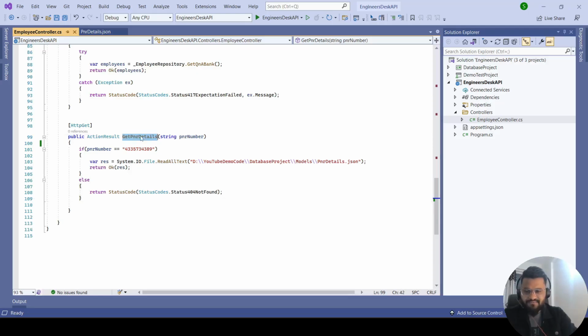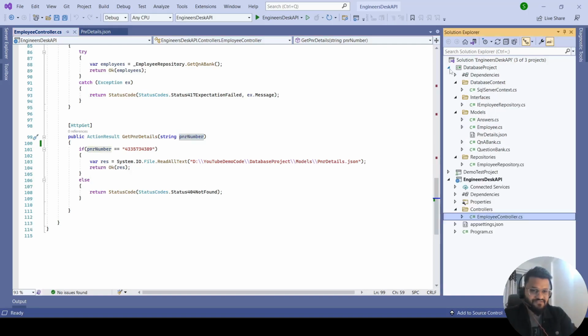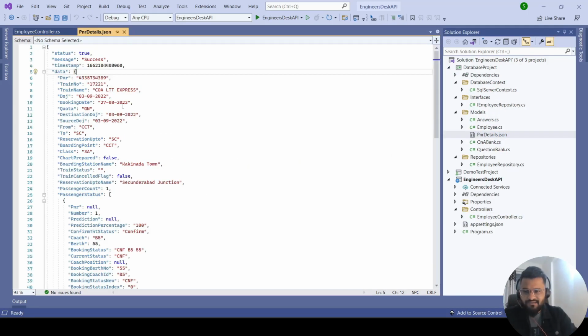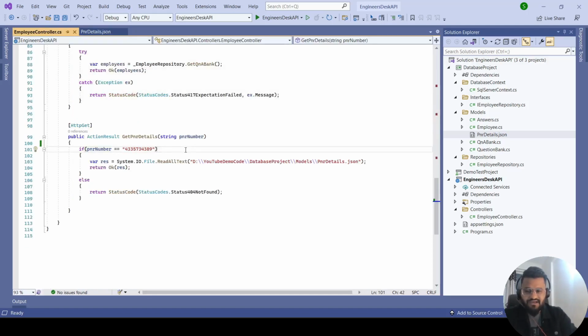So I have created one API endpoint, get PNR details. So here I'm going to supply one PNR number. So since this is a sample response, okay? So what I have done is if you go to the database project and the model, I have created one JSON file, and I have put the sample response here, okay? So with the help of this API, I'm going to call this JSON, okay? And if the PNR number does not match with this, which will happen ideally in the real world, in that case, I'm going to return this error, okay?